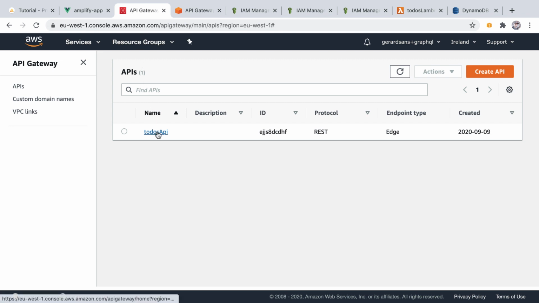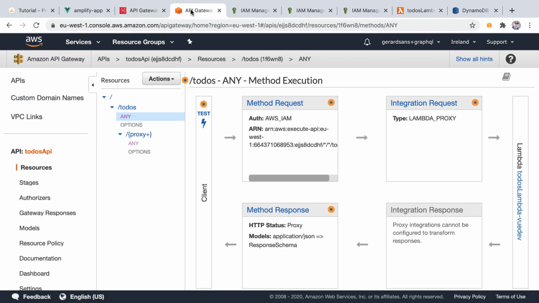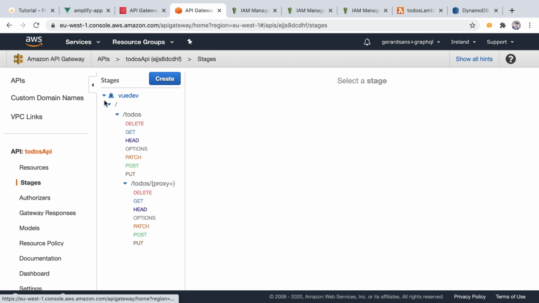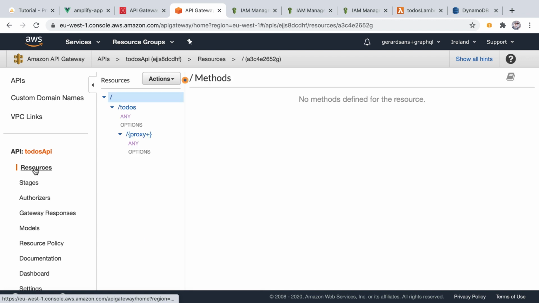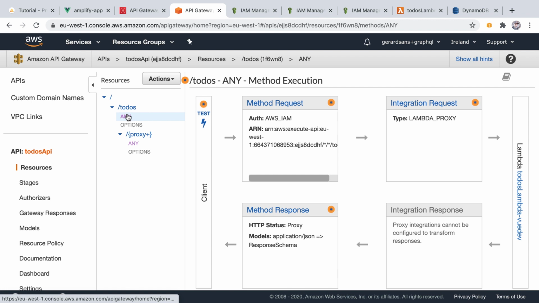What I'm going to do now is go through the different resources. The first one is the API Gateway, and this is where we created the to-do API. We can see the different resources that Amplify created for us. We can see all of the methods. We are covering the endpoint to-dos and also any child routes. So let's navigate to this ANY, and we can see that we have access to a test.